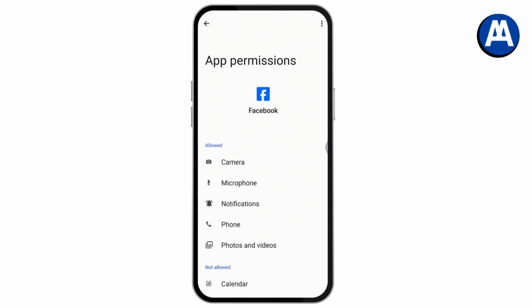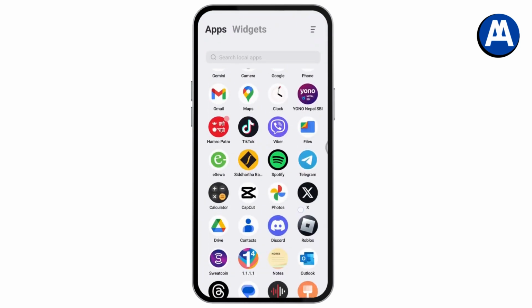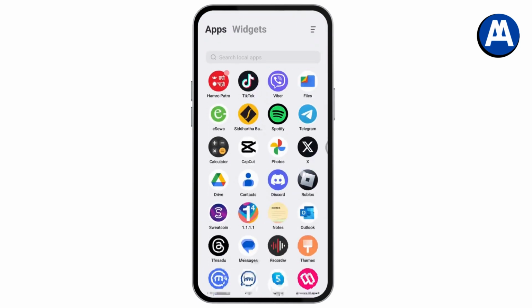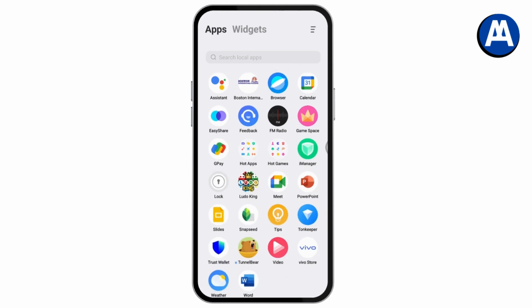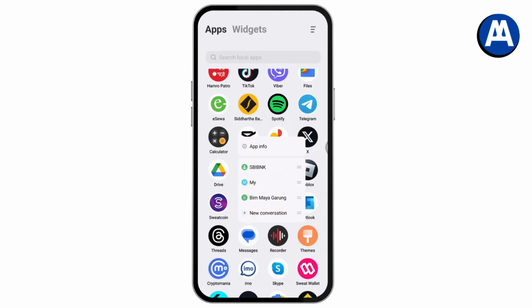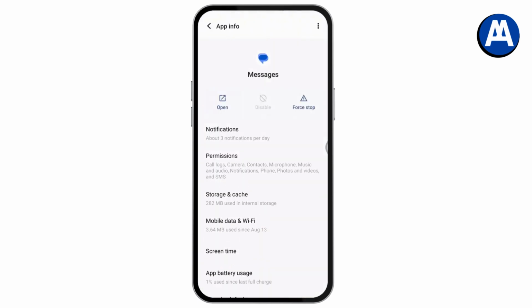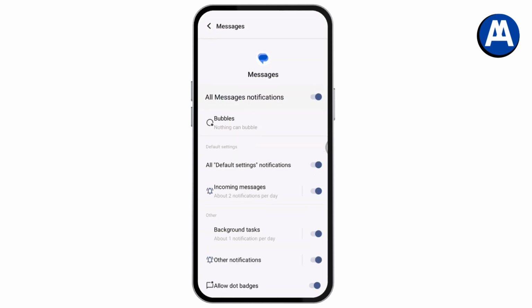Once you allow the permission of your SMS, then what you need to do is just remove that, and then you can go with your messages application and make sure that your messages application is updated, because if it is not updated, then you can simply go with the Play Store, search for messages, and then you can update the application. And make sure that you've also turned on the notifications of your messages, because if you've not turned on, then you won't receive the authentication code.